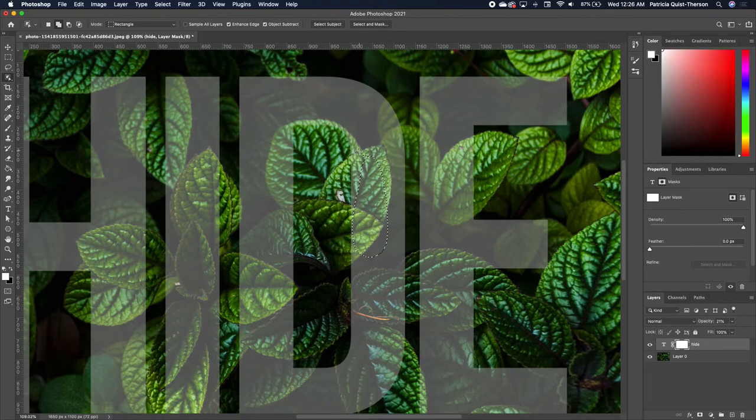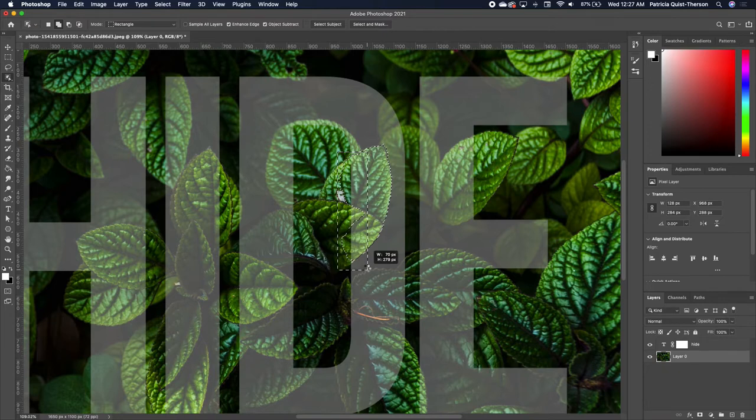But notice that it's not able to pick up the shape of the leaf because we are on the wrong layer. So you need to be on the leaf layer, Command D to deselect, go ahead and redraw to pick up that area. Now, if there are still other areas that need to be picked up, just go over it one more time and it will make that selection for you.